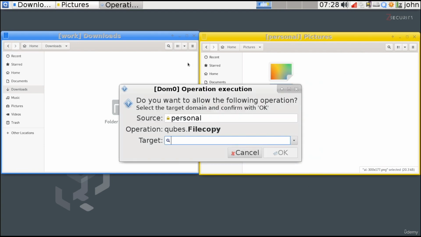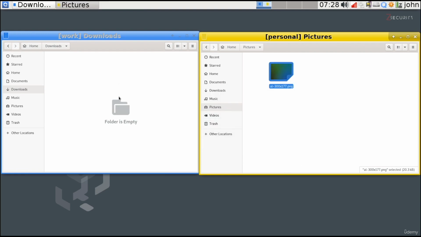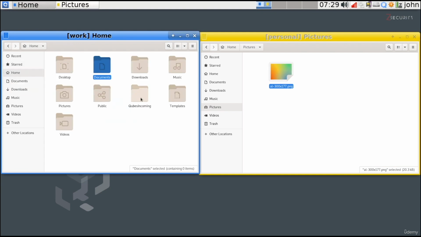Clicking on this will show us a window that will ask us which VM or which domain we want to copy this file to. Now we want to copy this to our work VM, to our work domain. So I'm going to type work and I'm going to click on OK. Now you'll see that this will not appear in here. But if we go to the home directory, you'll see we have a new directory in here called QubesIncoming. And this is where you will see all the files that you copy from other domains or other virtual machines.